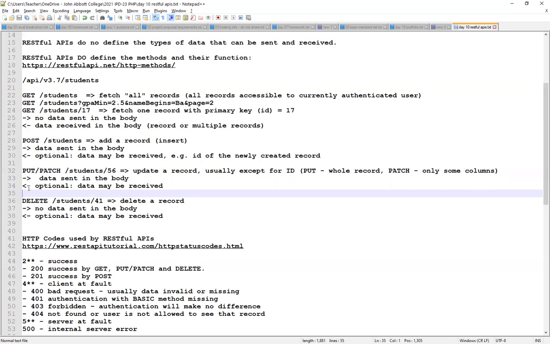You're not, because the standard says get fetches data, post inserts a new record, put and patch modify a record, and delete deletes a record. Okay. If you do something else, you can technically do that.